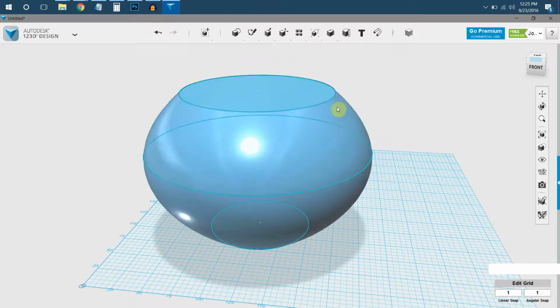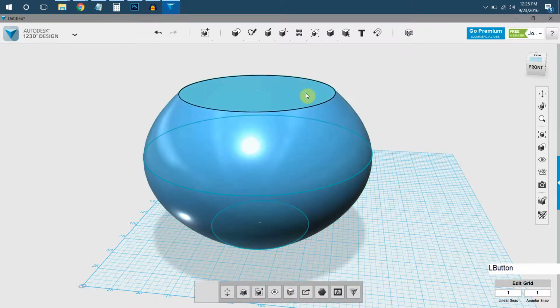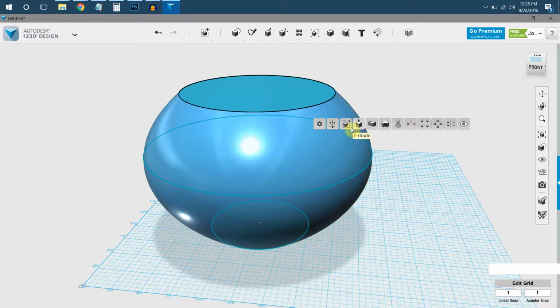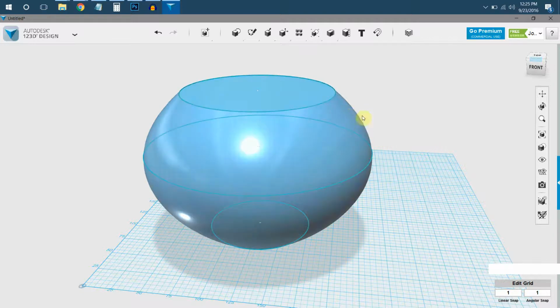So to make that shell that I showed you before, you want to click on the top of your object, the top face, but it doesn't always work. And the reason for that is because we're actually clicking on the circle that's at the top of our vase.